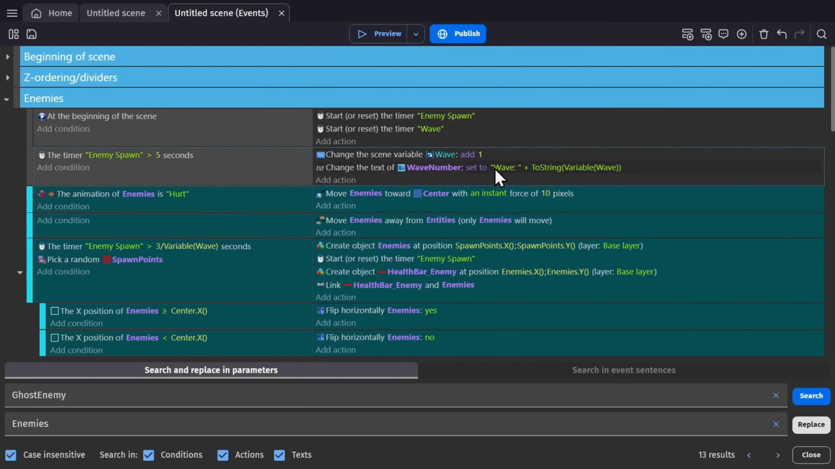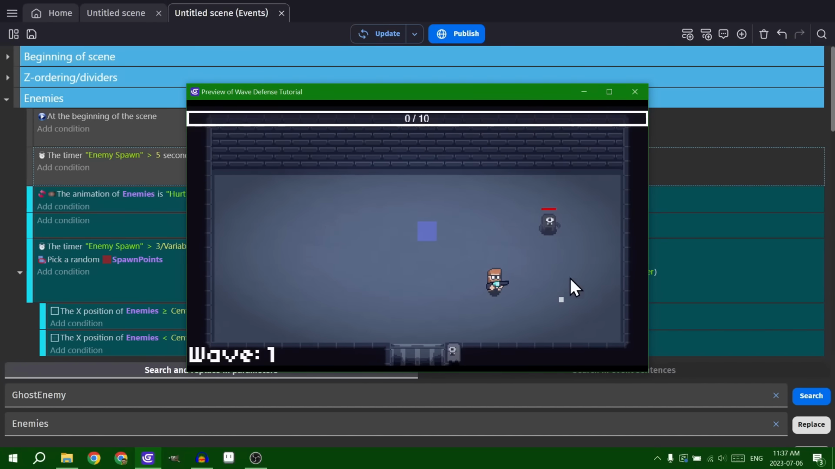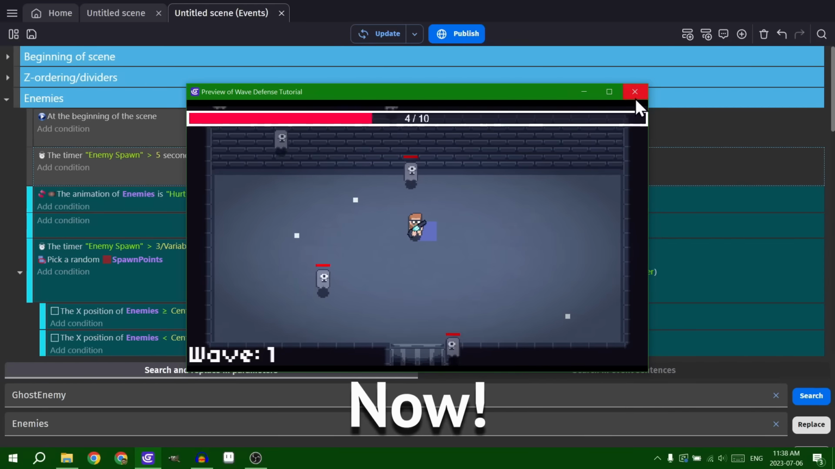Okay. Now let's try that. Alright, so 1 enemy spawned. Because we're on wave 1, so it's 3 divided by 1, so it's 3 seconds. This didn't change. They seem to be coming in faster. Oh no, they're not.